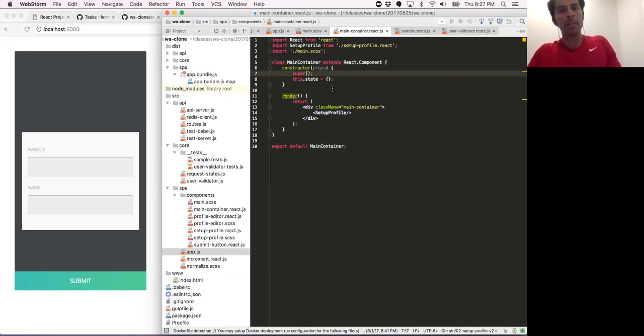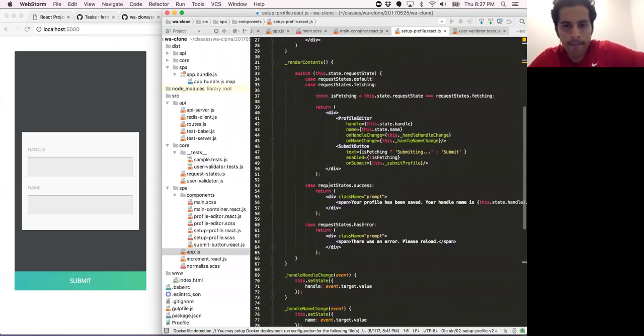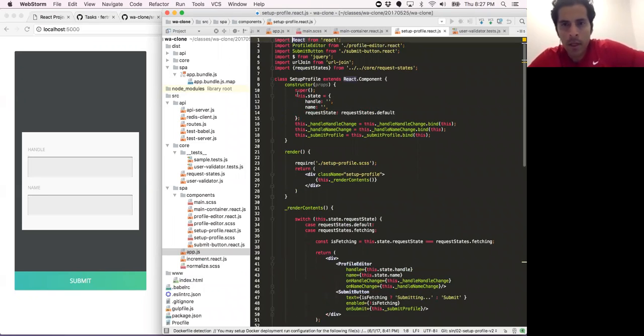We go there and we see the constructor, the render function, and we see that the main container calls a component to set up a profile. This component is the one that has the actual state. It has a handle, the name, and the state for the request. It knows what to do when the name changes, when the handle changes, and when the user clicks on submit profile. It has callbacks for all of that.